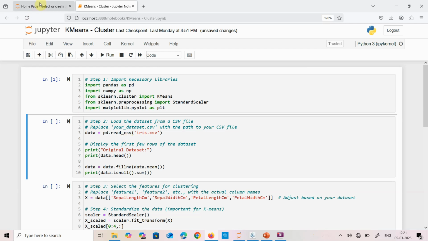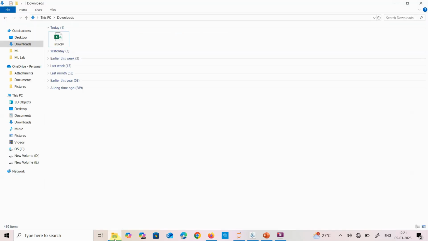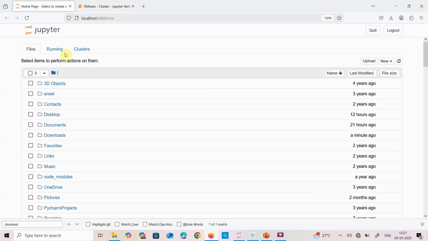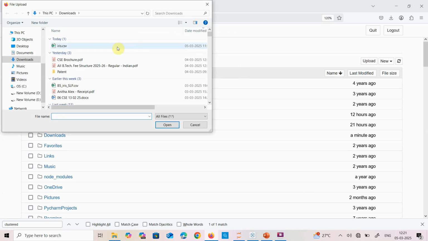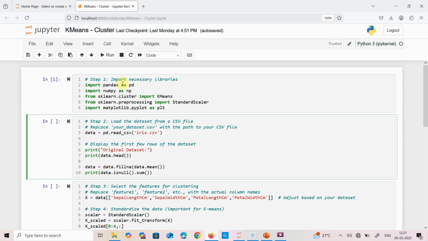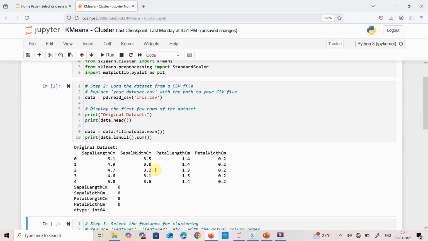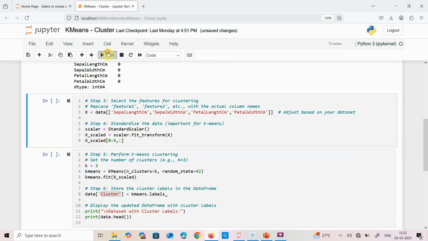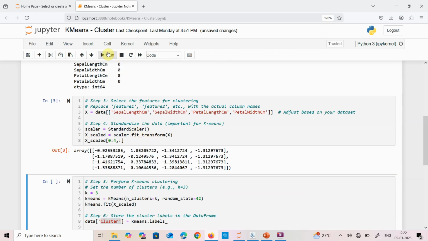To start with, first that CSV file has to be loaded inside the Jupyter environment. So I am going here and then I am going to upload the iris file. Once it is uploaded, I am just reading the file. After reading the file, there are some null values, so I have used mean imputation to replace those null values with the corresponding mean values. After that the input features are stored in the X variable, followed by the data being standardized in order to improve the efficiency of the algorithm.